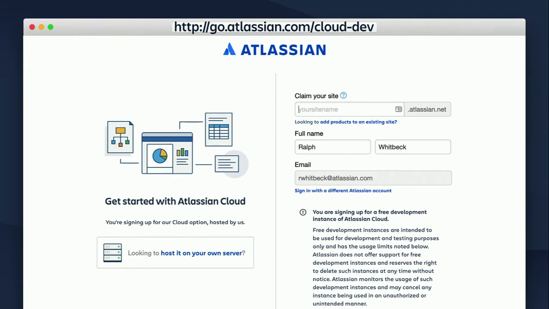So when you go to that URL, you'll get a page that looks like this, where you'll claim your site. So you'll give it a site name, and this is the name that will go into your URL. So if you put Ralph's Jira, Jira.Atlassian.net, that would be the site. You give it your name and your email address. If you're signed in with your Atlassian account, it'll automatically fill that in.